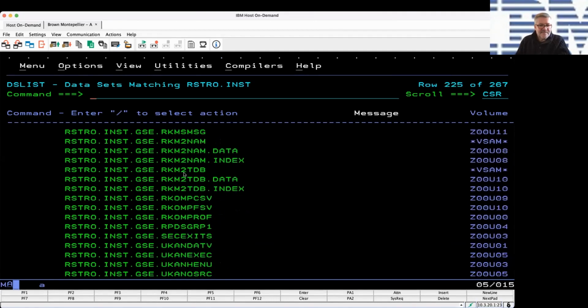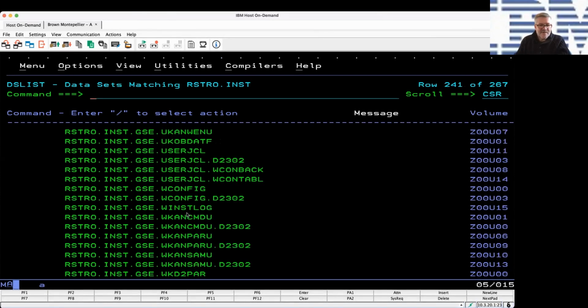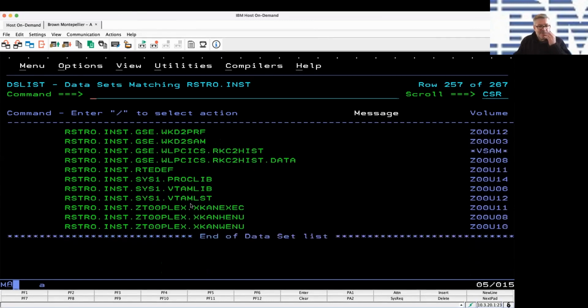And we should have some MVS, OMEGAMON z/OS, I should say, data sets that it uses, and then some user libraries. And it also creates these libraries here. So these are the proclib libraries, the VTAMLIB and the VTAMLST. So this is a list of all the extra data sets that need to be copied to your system libraries.